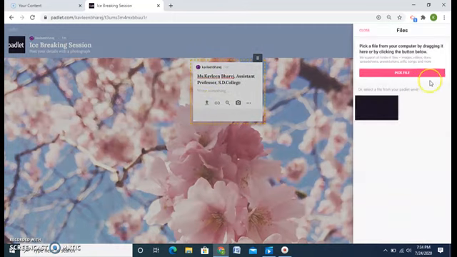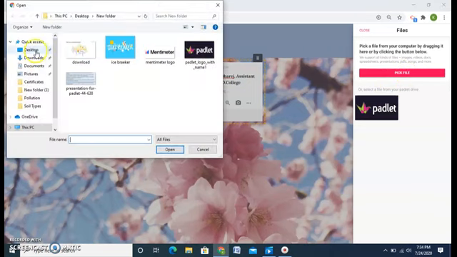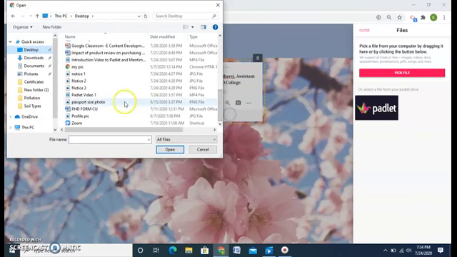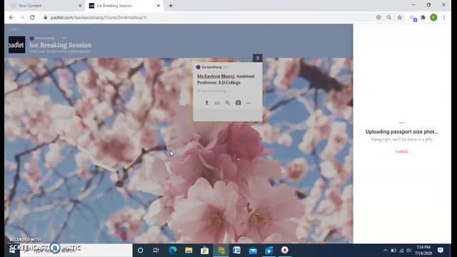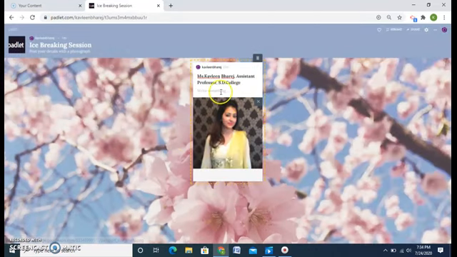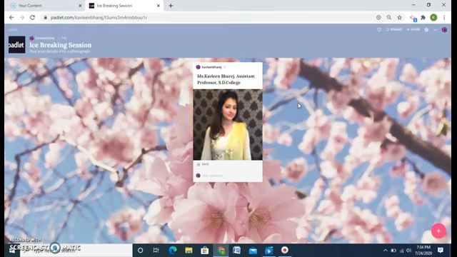Click on this. It again directs me towards my computer. If I want to attach something, I can pick a file from here. For example, if I want to attach my photograph, I can go to my desktop and attach my photograph from here. And if I want to write something, I can also write that. So I click on the wall again and this detail is posted.